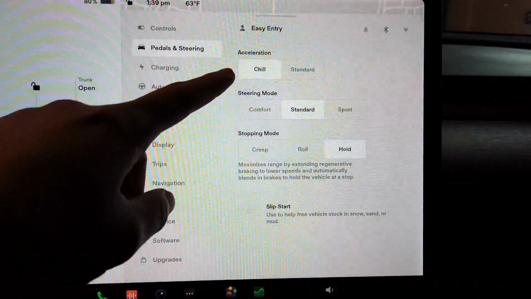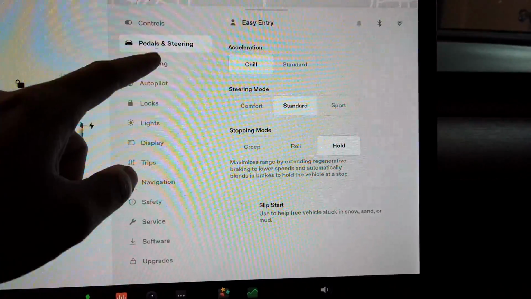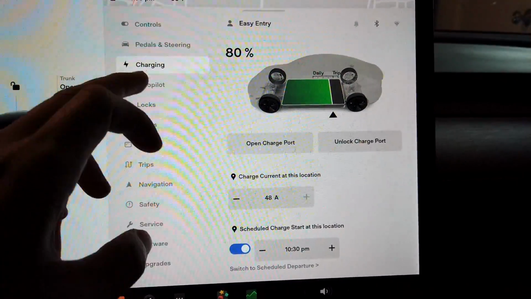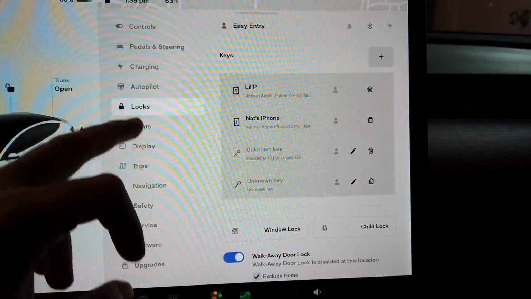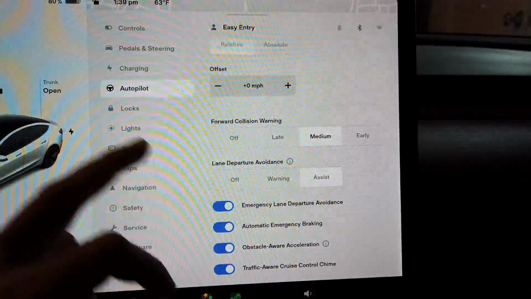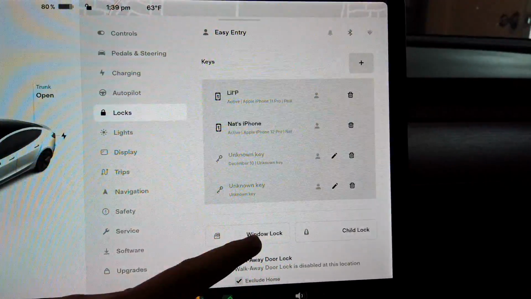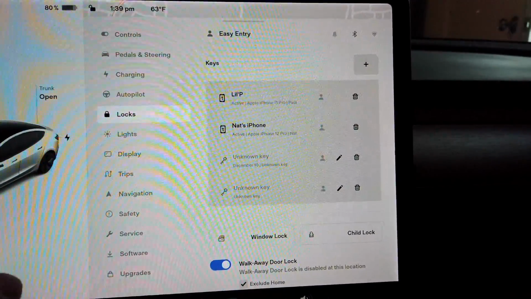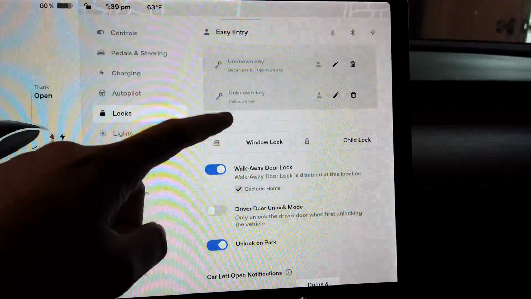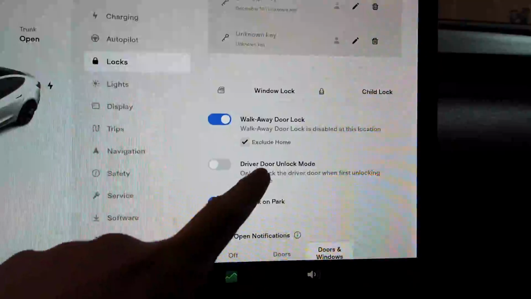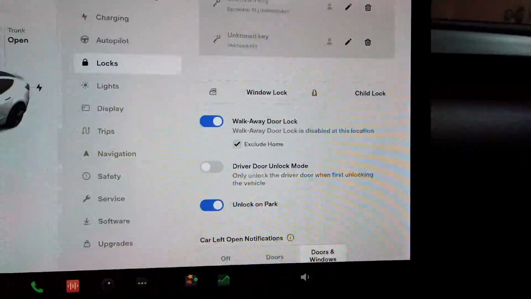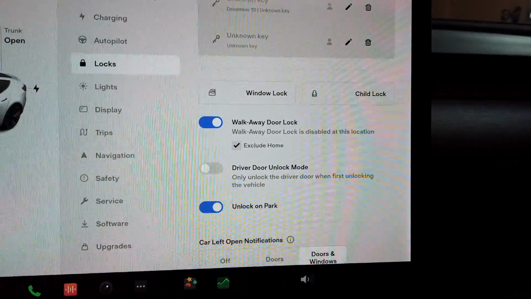Paddles and steering are pretty much the same here, nothing changed. Charging is pretty much the same, just the interface looks a little new to me. Autopilot is the same. I think another thing that was new, in 44.6, is the driver door unlock mode. It only unlocks the driver door when you first unlock the vehicle, so the rest of the doors will be locked. That's for your safety.